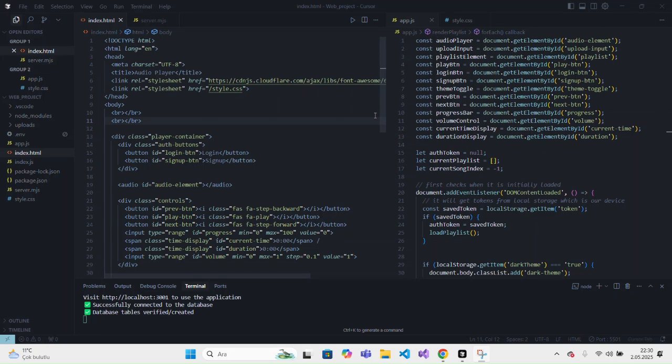Today I will explain how I did my web project and what the functions inside it are. So I will start by examining each file, which is index.html, app.js, server.js, index.js, and style.css. So let's start by examining HTML.